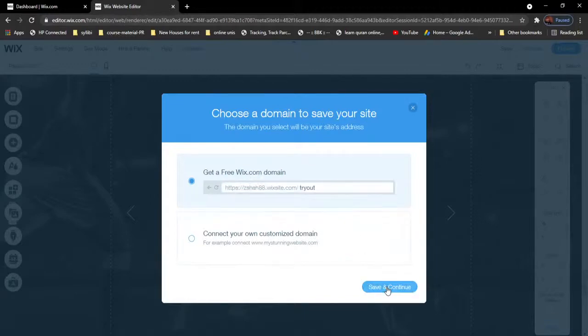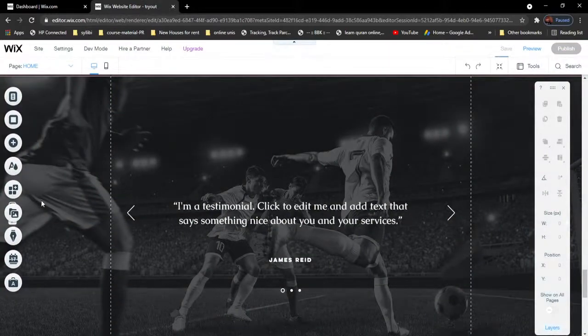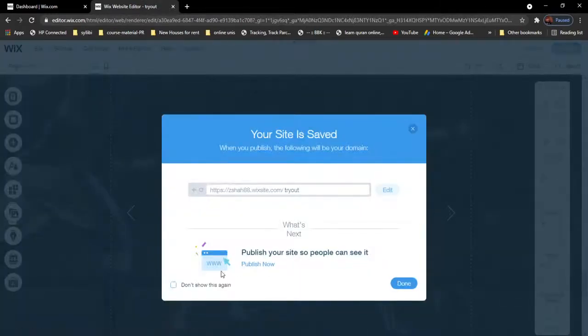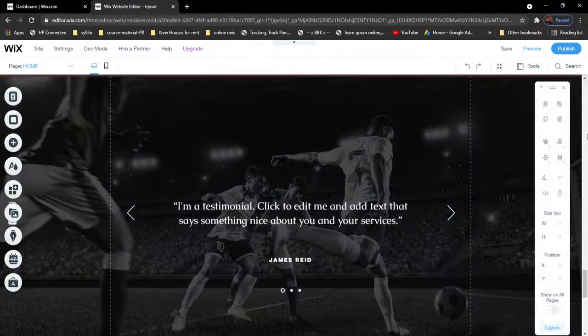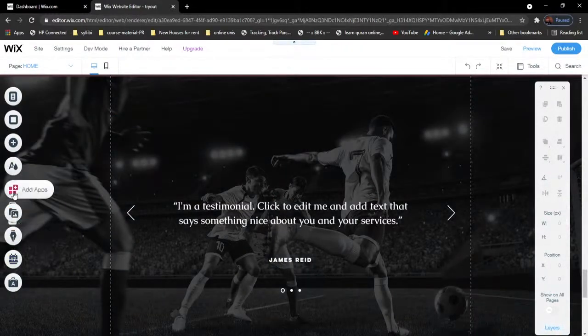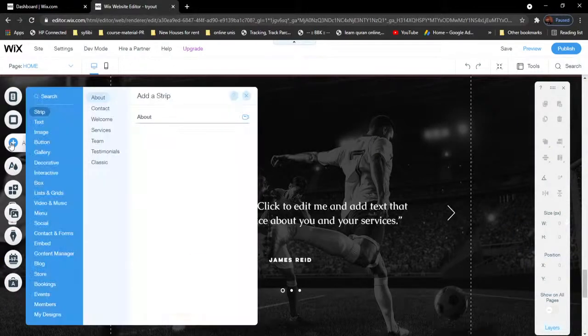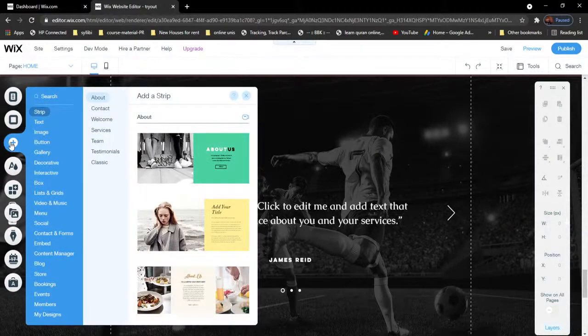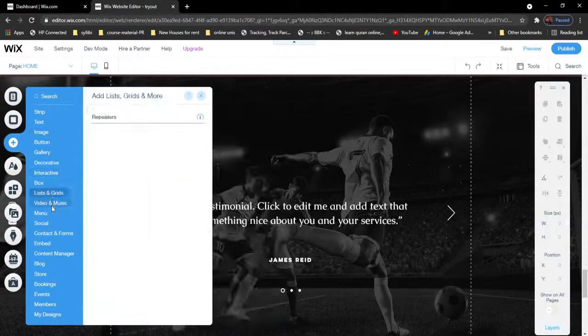It's asking me to save it, so I will save it now. Okay. So anything that is existing, I can convert that into an anchor. Now, how I can convert that into an anchor, I have this add button, add options here. In the add options, there should be anchor somewhere.